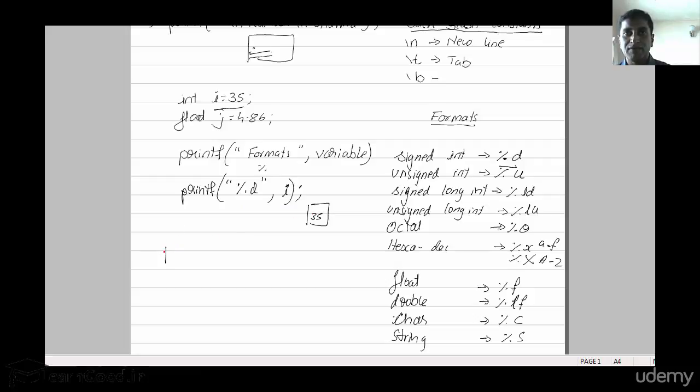Same way, if you want to display a float value, then you can give printf percentage F, and then give J. J is of type float, so I have to give the format as percentage F. If you want, you can display both variable values with a single printf. I want to display I value as well as J value, then printf can be given like this: percentage D for the integer value, and percentage F for the float value, and then I comma J. Wherever percentage D is there, the I value will be replaced, and at percentage F, the J value will be replaced.